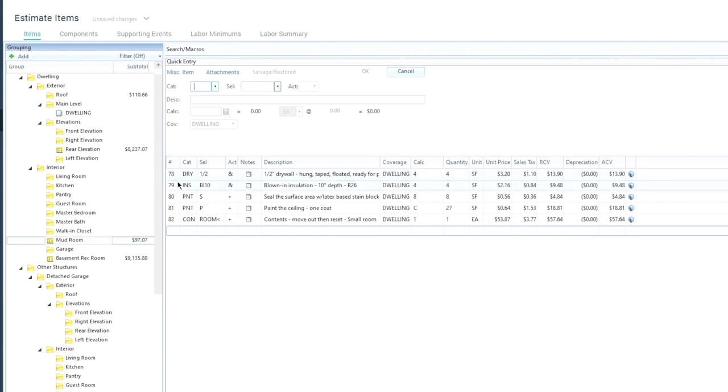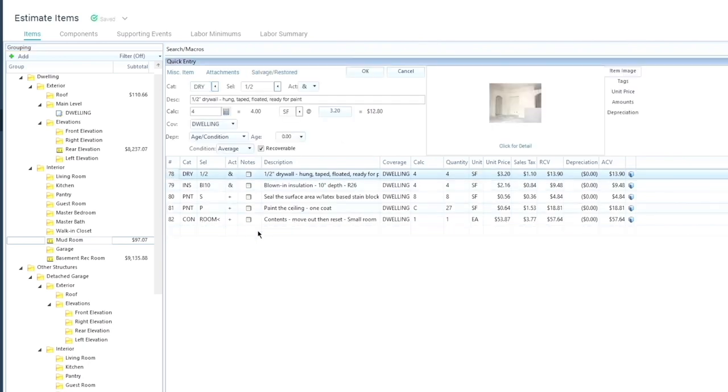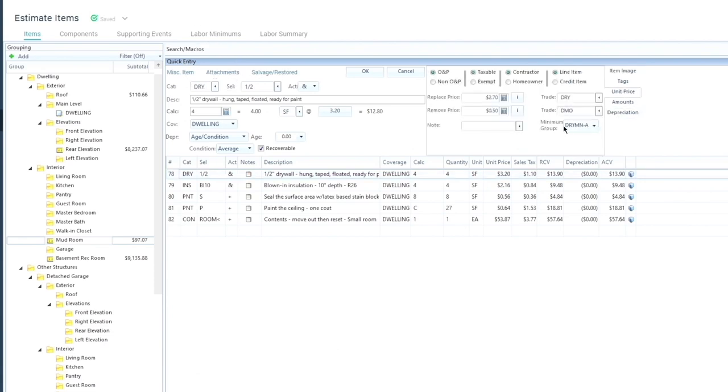What the insurance companies, no matter what size this is, as long as it's below the labor minimum, one thing that you'll notice in here, if you go into the quick entry, is that where it says unit price, there's a minimum group, right? So drywall is the minimum group here, because this is a drywall line item.